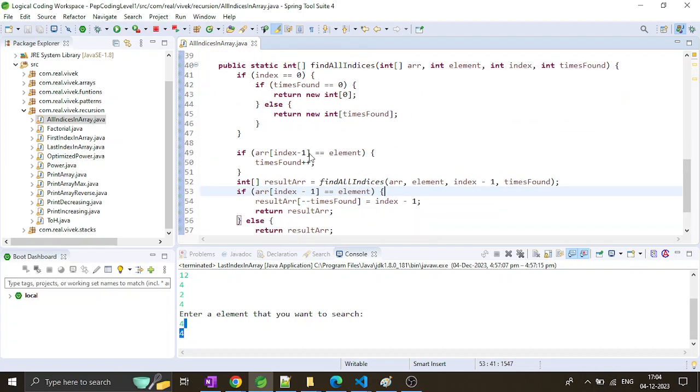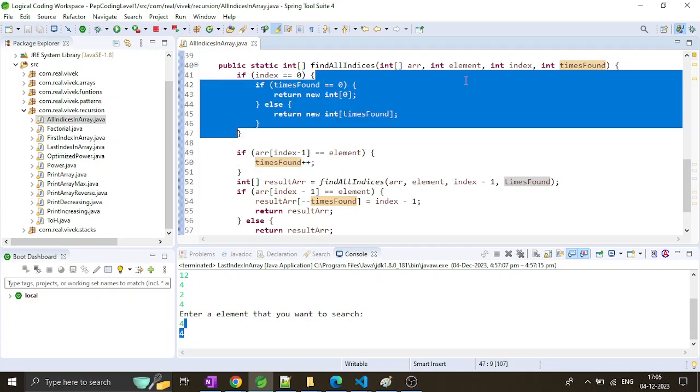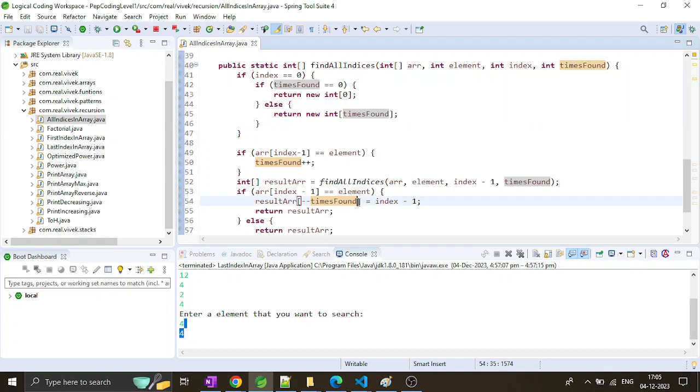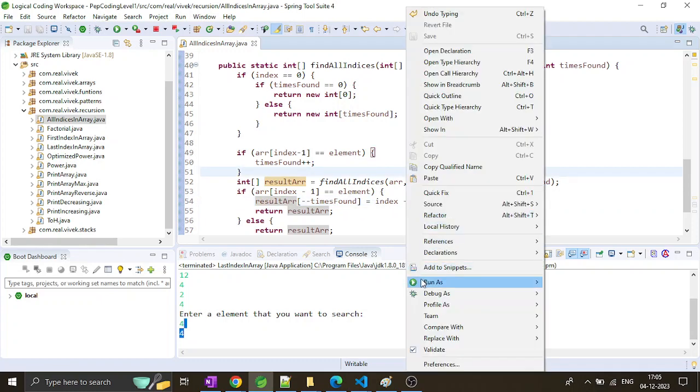So we start iteration from the last. We check if the element in the array is equal to the element that we want, and we increment the times found. So times found will be 2. Then we hit the 0. Then we fall to 1, so index of 1 minus 1, which is 0. If that is equal to the element, then to the last index of this result array that we have, we insert that index. Yeah, so this will run most probably.